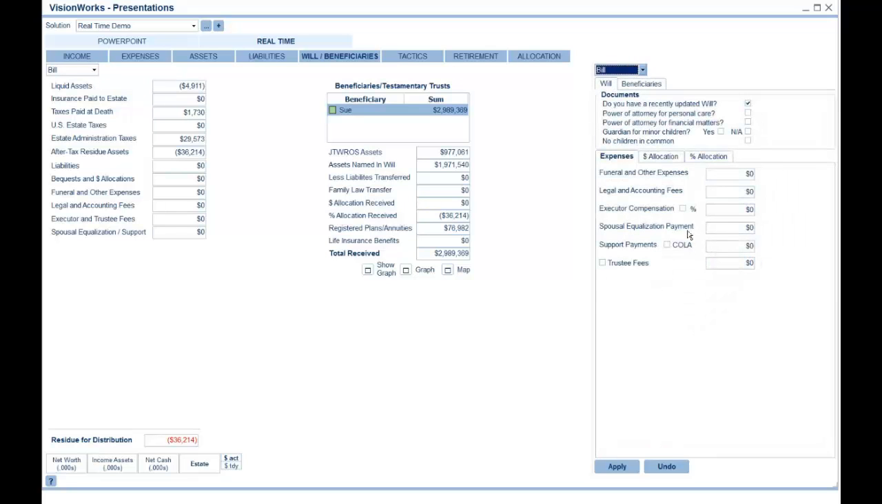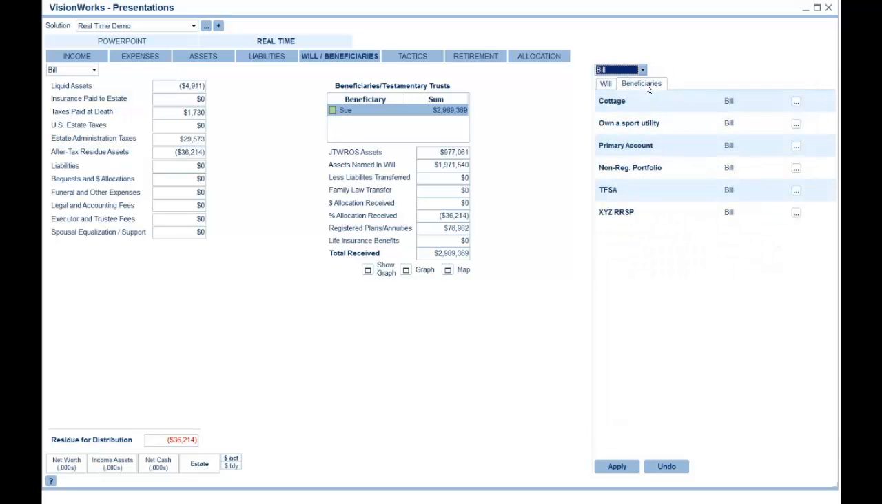So here we would have the terms of Bill's will, and then if we click the Beneficiaries tab, we'll be able to change the beneficiary for the cottage. Now, I want you to also notice the TFSA and RRSP are here. And if I had modeled an insurance policy for Bill, it would also be here. So typically, beneficiaries for these are entered in the beneficiaries panel that's associated directly with the TFSA or RRSP.